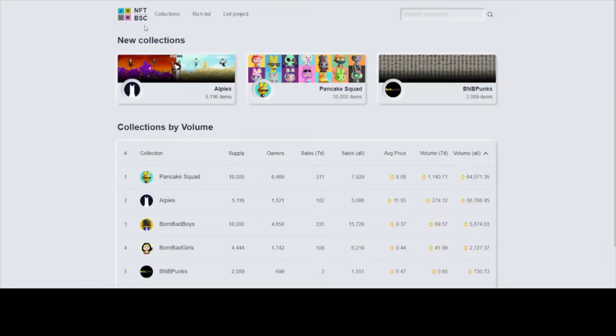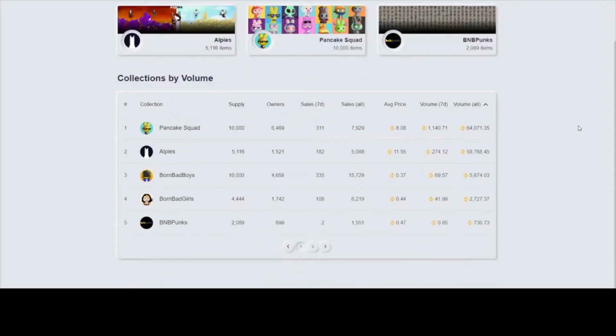When visiting NFT on BSC, the user is going to land on the homepage, which will display all the collections listed on the website. These collections are ranked based on the total volume of their NFTs, and the user has the ability to sort them either ascending or descending by different metrics such as supply, owners, sales, average price, and of course the volume itself.